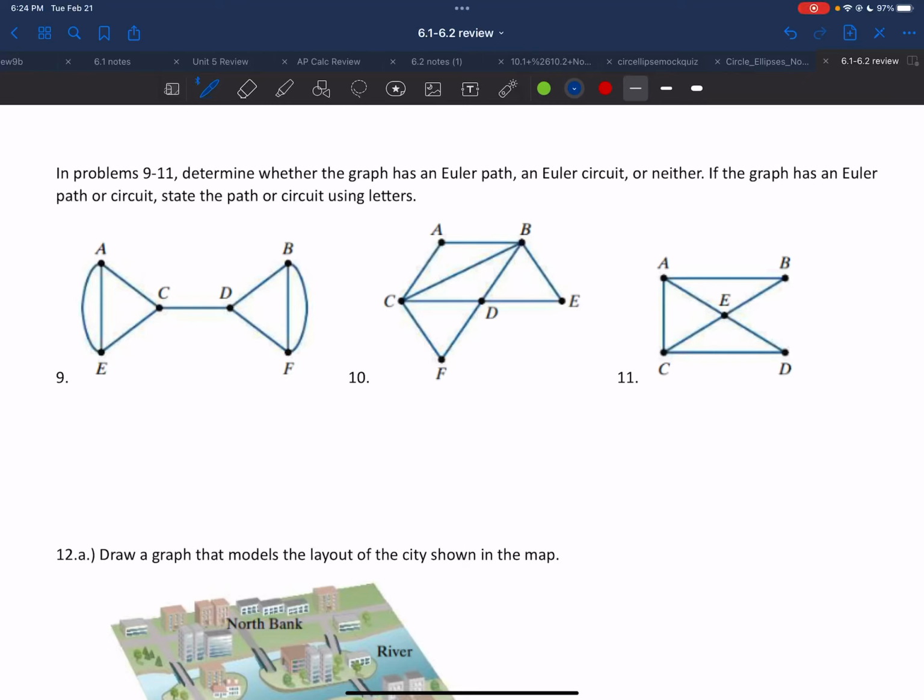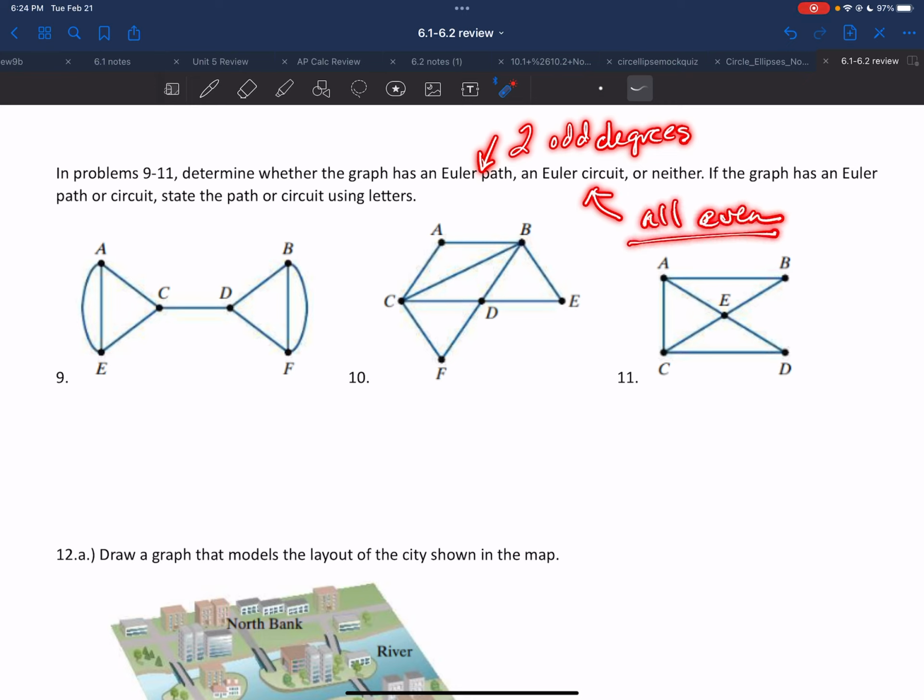Take a look at page 2. Here we're looking to determine whether the graph has an Euler path, an Euler circuit, or neither. Remember, with a path, we would have two odd degrees, and with a circuit, we would have all even. So all even with the circuit, two odd degrees with the path, and any other combination is going to be neither.